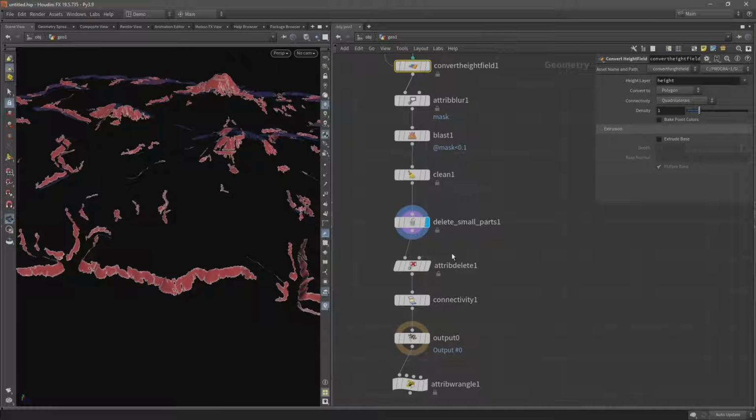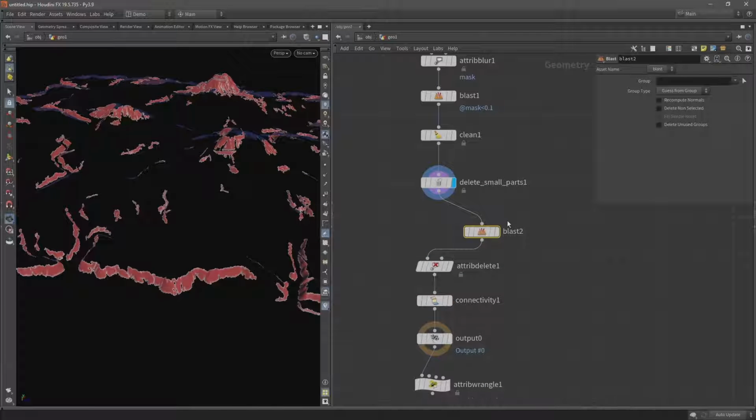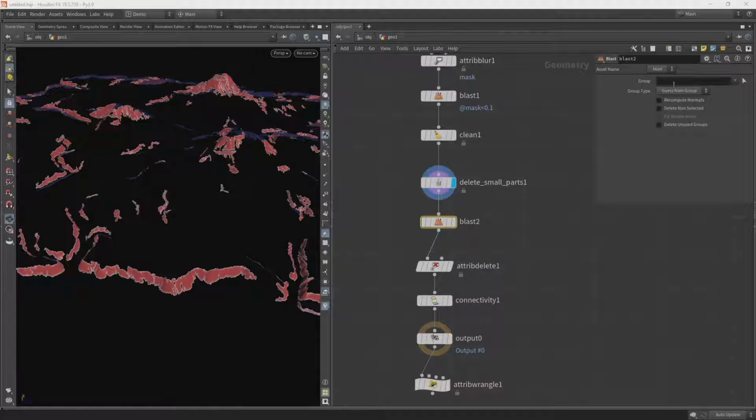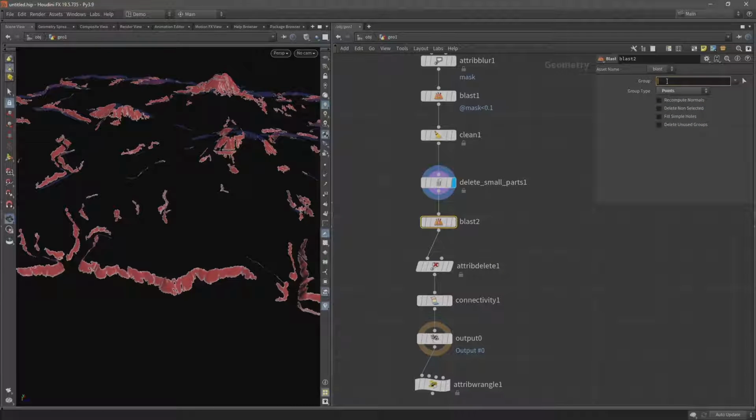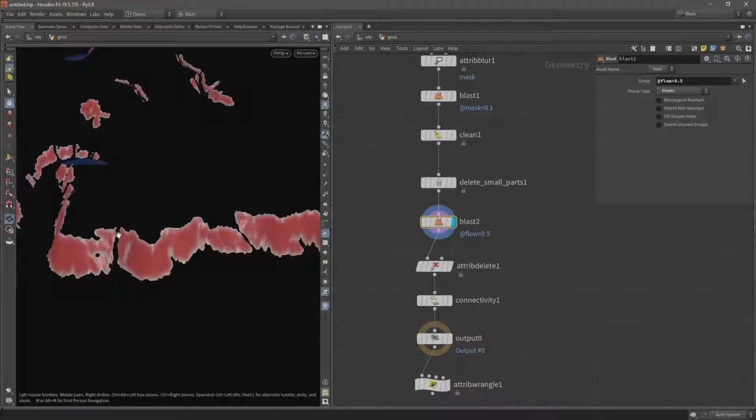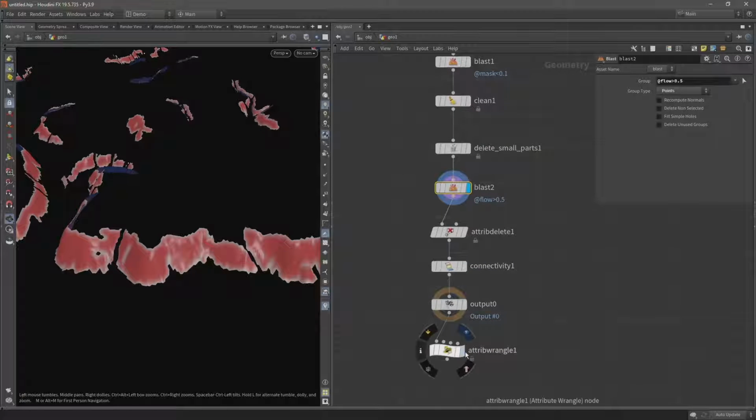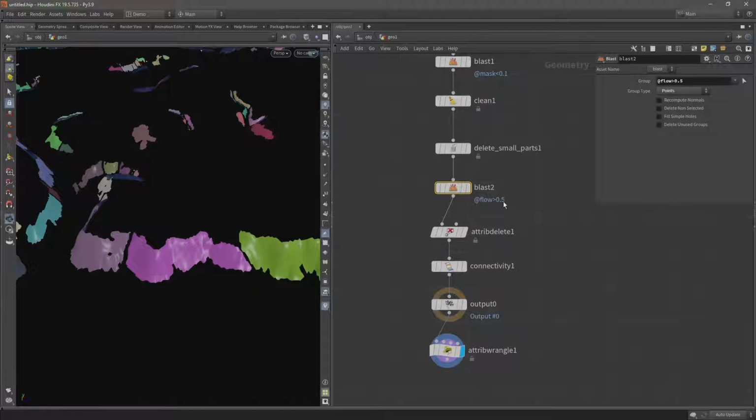Now, after this delete small parts, I add a blast. Set this to points. And now I want to blast any points that have the flow attribute greater than 0.5. There we go. Now you can see where those flow attributes were blasted these sections. This has now cut up this long piece of cliff section into smaller pieces. If we take a look at our attribute wrangle at the bottom here and disable and re-enable that blast, you can see how we've now got more sections.